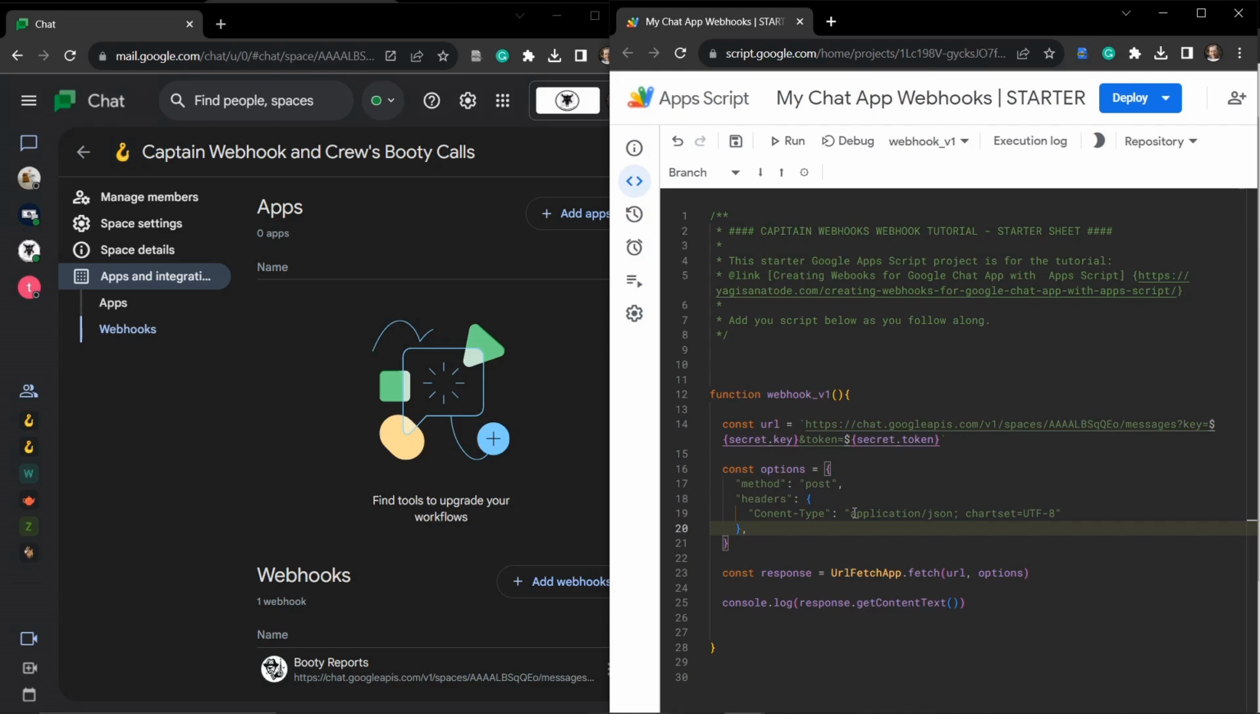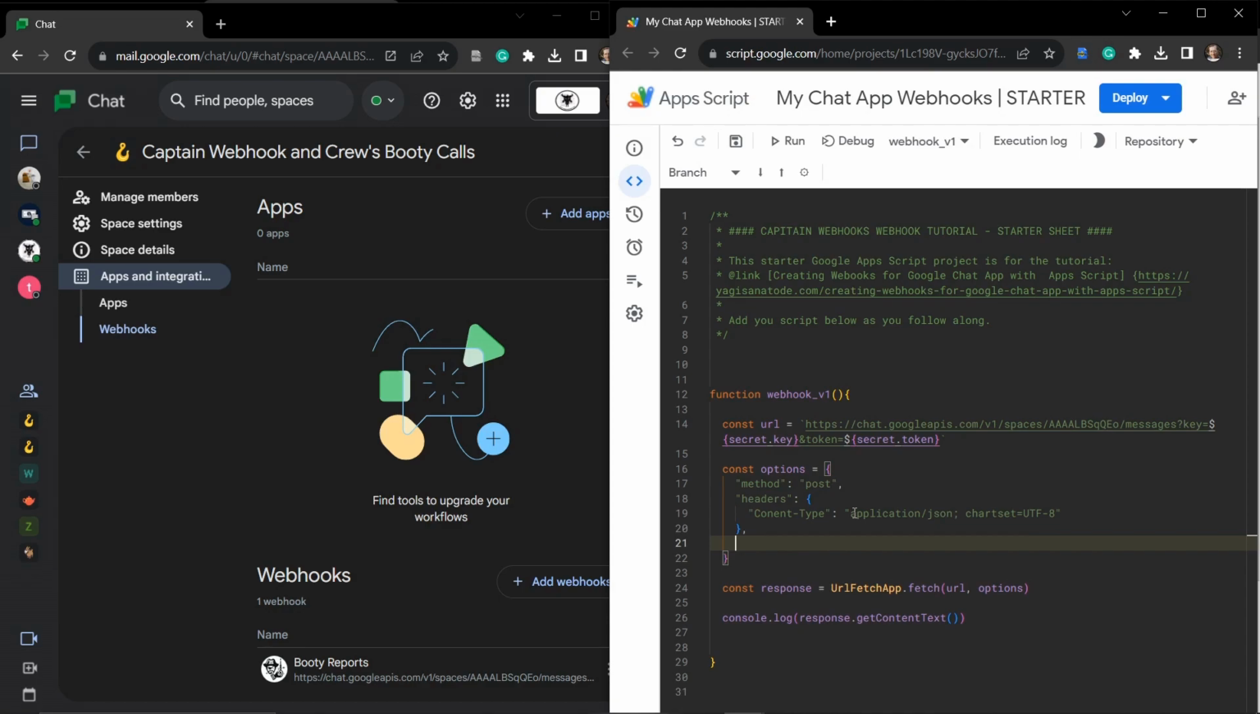Now, the last thing we need to add in is our text payload. So we'll put a comment in here, and the next property of this options object is going to be the payload. So payload here. And that's going to be equal to, and we need to stringify this. So let's do this inline. Stringify.